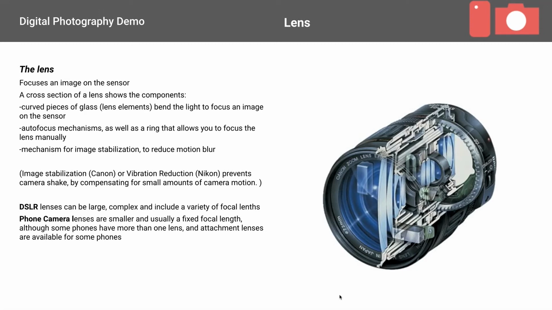Okay, we're going to talk a little bit about lenses. The first thing about lenses we're going to talk about is focal length. So basically, this shows a cross section of a lens. You can see there's quite a bit of mechanism in there. There are also several different pieces of glass that are ground to particular focal lengths. And basically, the lens is what gathers the light and forms an image on your sensor.